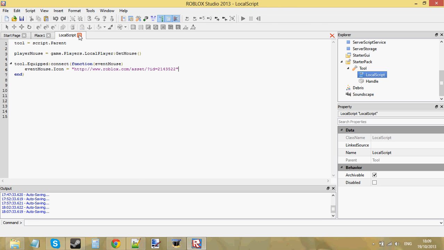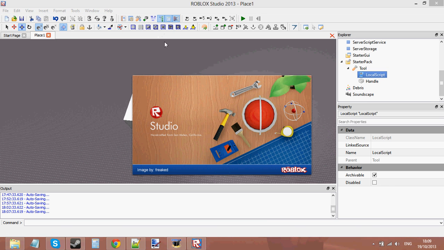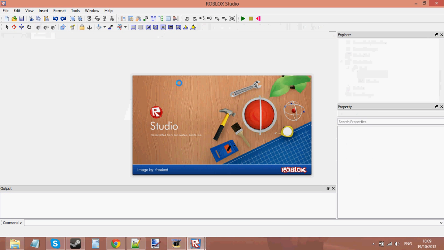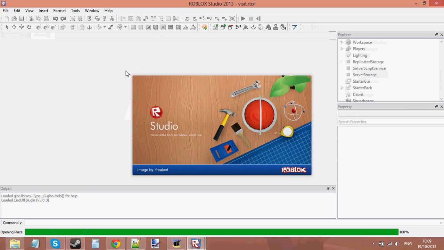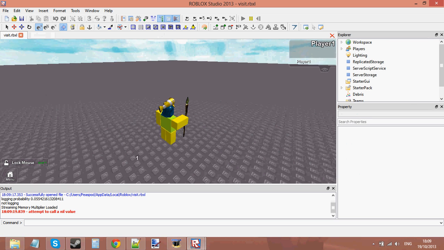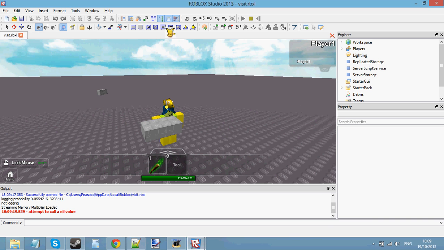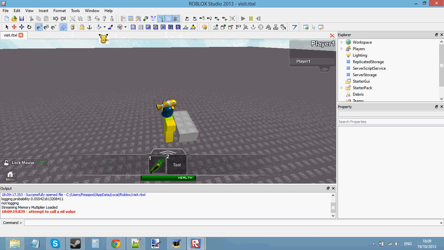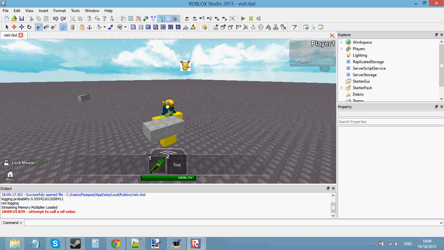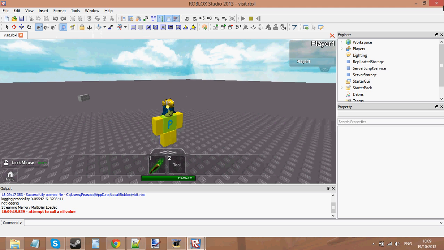Now if I go into test play solo, it should change my icon when I equip the tool. So let's try that. Here we go. You see that? Look at that. Look at Pikachu. Wow. So when I equip my tool, I now have Pikachu as my icon.